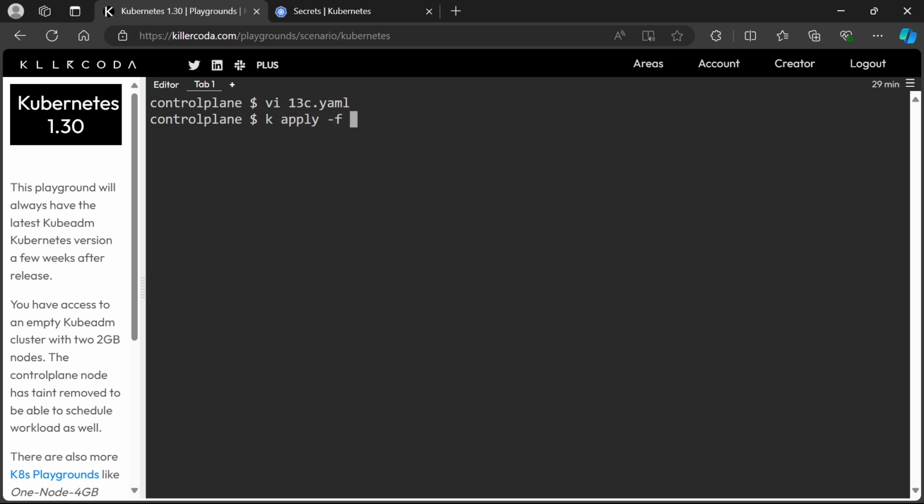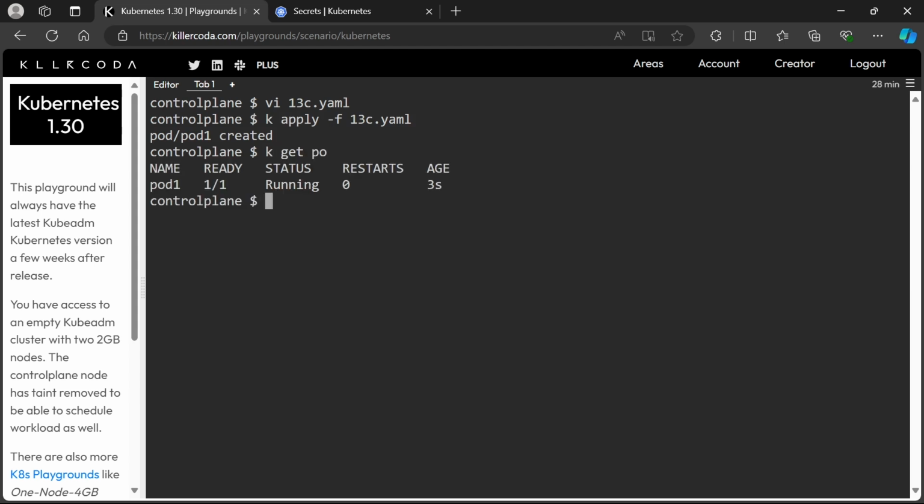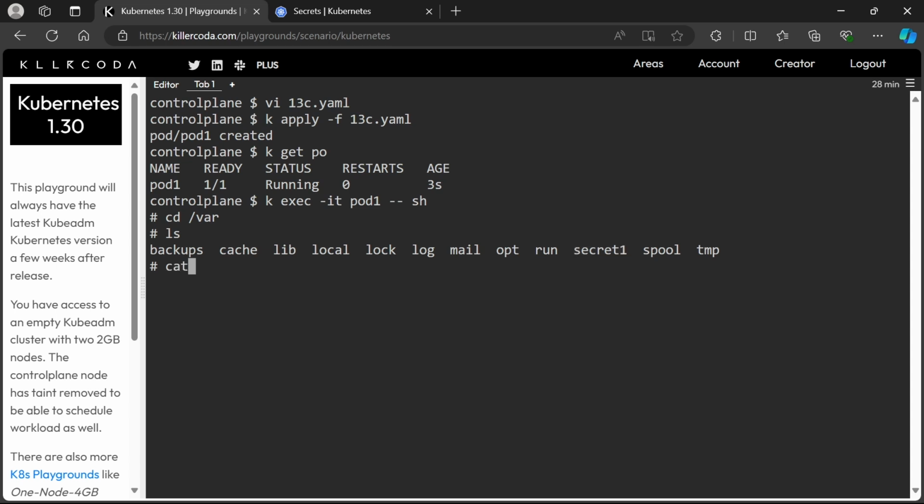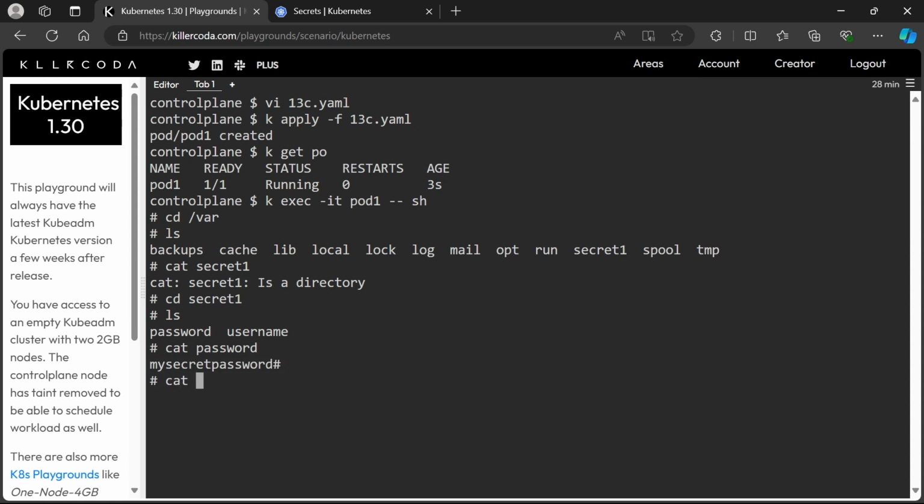Let's apply. Yes, our pod is running. Let's check whether our secret is mounted to the pod or not. Done, our secret is mounted into the pod. Okay, let's go to the next scenario.